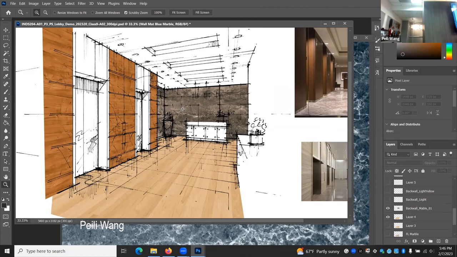Actually, that's outlines, freehand. We don't have to make this type of drawing look photorealistic. It's not necessary. With this type of drawing, we just show the material to the client, okay, this is marble material, it's a dark wood, it's a light wood. And this time I realized people like this floor pattern, it's okay, but I want to change it to marble.